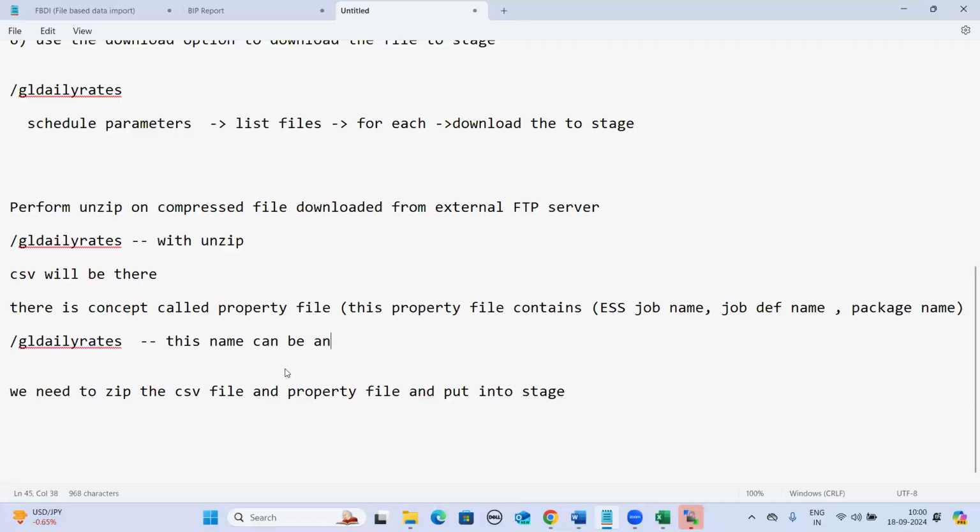In the next statement you have written we need to zip both the files and put into stage, but we are doing it in the stage only, right? But it is divided, right? So here we have to zip, that is the only thing we have to do. We need to zip. In the zip file, what should be there? The CSV file and property file will be there. Why do we have to zip again? Because FBDI will accept only zip. Okay.